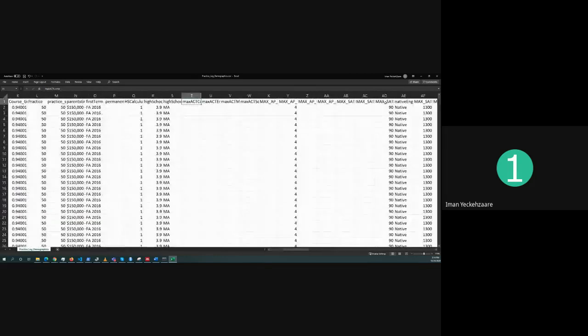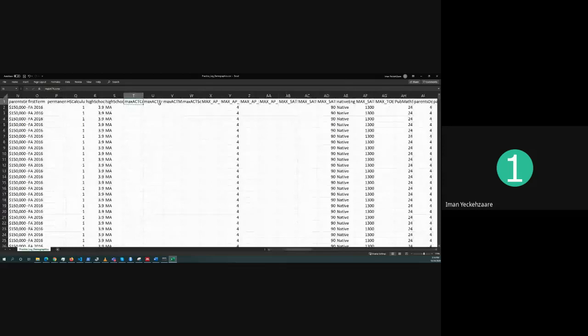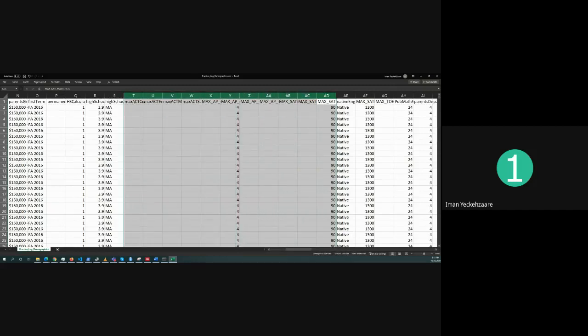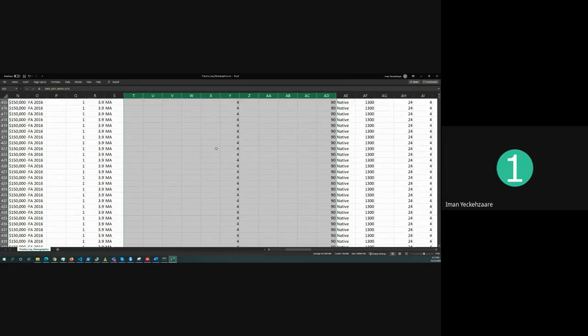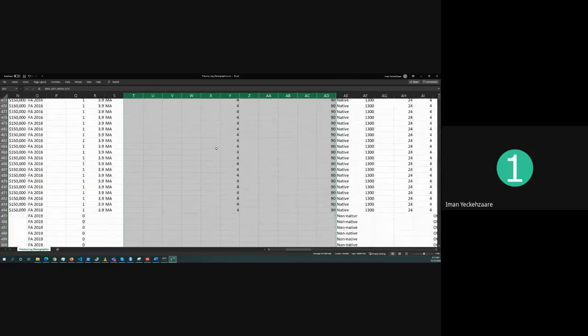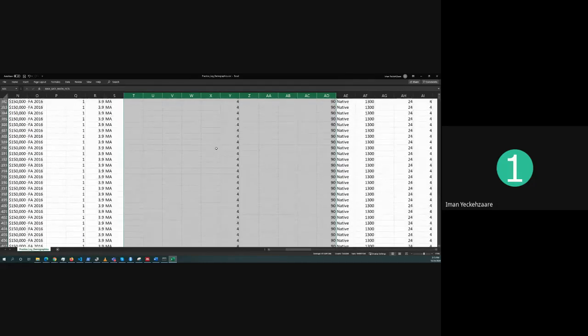Now we have a lot of columns here, starting from column T. So columns T, U, V, W, X, Y, Z, all the way to column AD. These are test scores for ACT, AP, and SAT. Many students don't have these scores, so you see a lot of missing values here, which is very common. There are a lot of students who don't take these tests, which is totally fine, right?